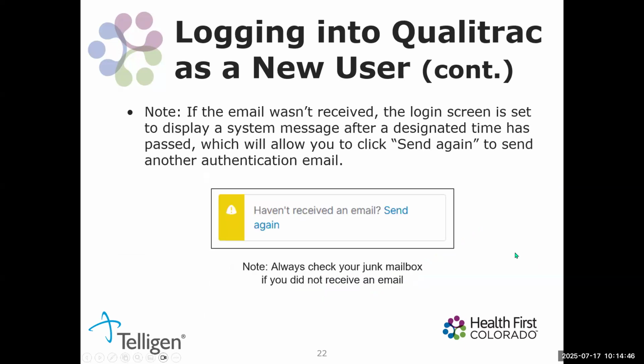All right, so if your email wasn't received, after a certain amount of time, Qualitrac will display that you haven't received your email, and you could send another one. But please make sure that you're checking your junk mail, any rules or folders you have set up in your email where things might go if it says do not reply, however you have your inbox set up. Just make sure you're checking those places, because even if you send another one, if it's in your junk mail, it's going to continue to go to your junk mail.